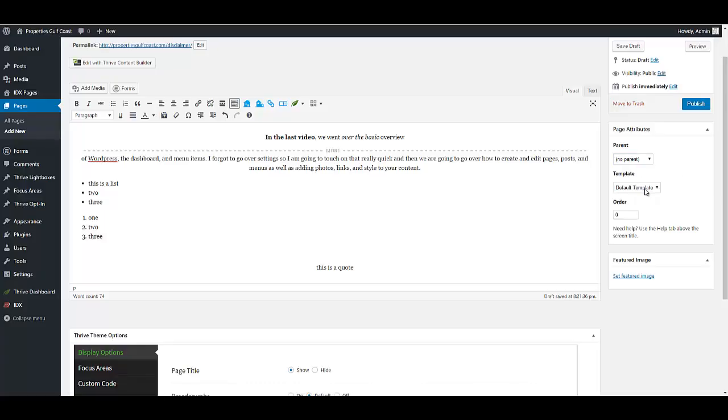The template, you're going to have a couple of different templates that you can use, and default 99% of the time is what you're going to use, but occasionally you may want to use a full width or a landing page type template.